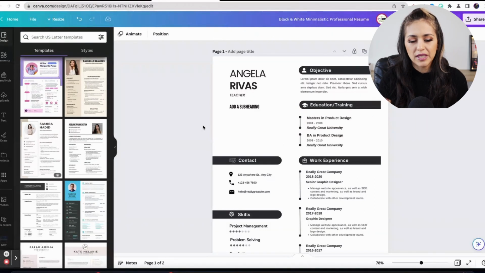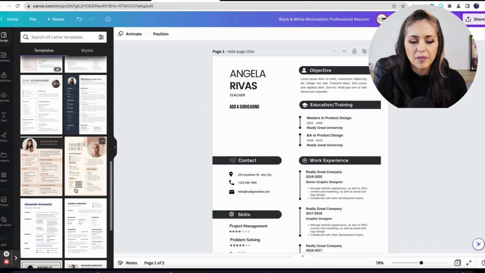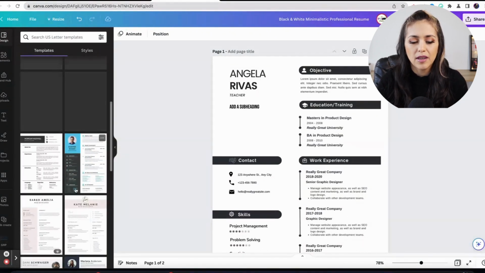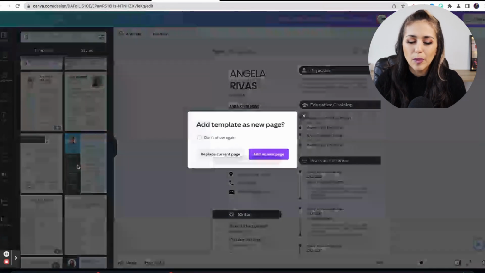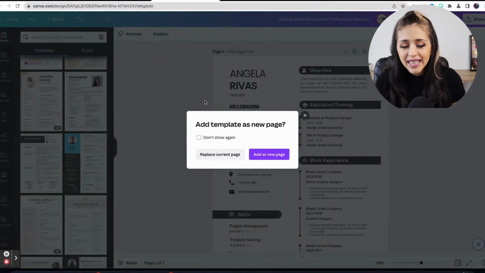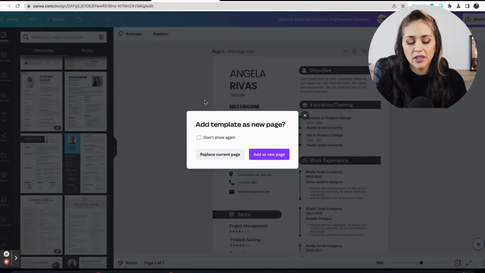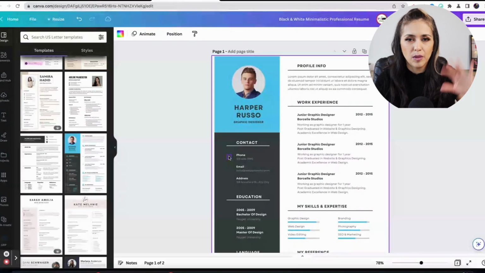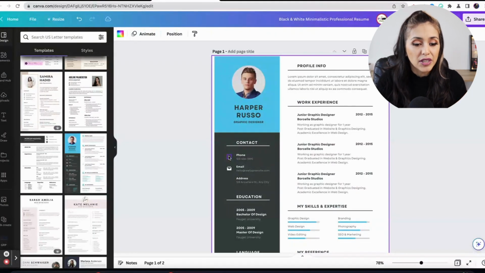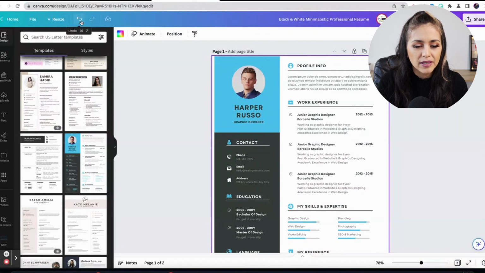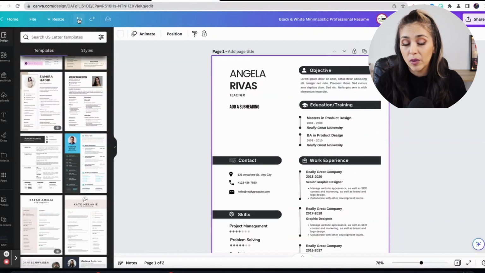Don't be afraid to play around with the templates. If you click on design on the left, you'll notice that all of the other resume templates pop up. And if you were to click on one, let's say, oh, this one catches my eye. A little pop-up will say, do you want to add it as a new page or do you want to replace the current page? So if I hit replace current page, it's going to completely get rid of everything we did. Now the undo button is up here by the resize up here at the top. I'm going to click that and put it back the way it was.